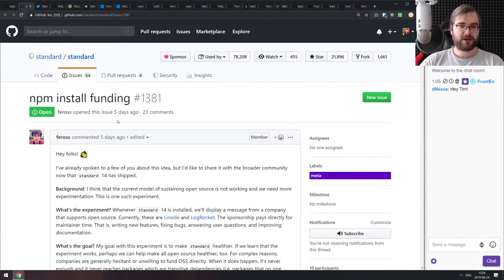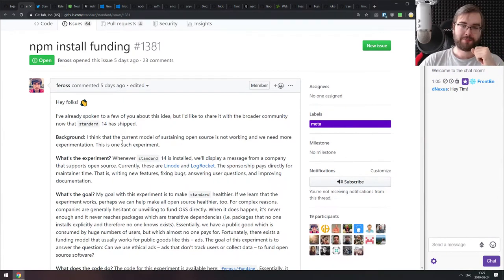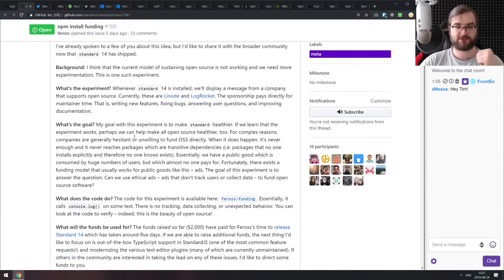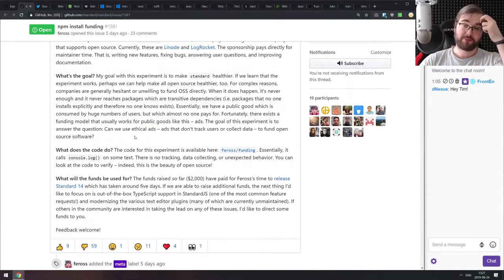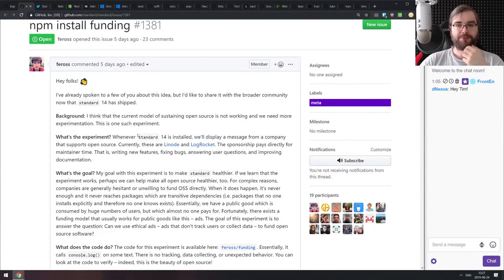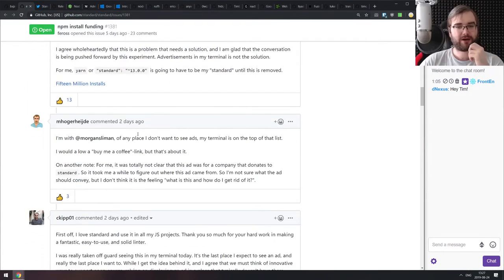And the last thing we got here is this discussion in the standard JS repo. So standard JS 14 was released. We're going to talk about it in the next section. But they've essentially added a small banner that appears when you do npm install standard that shows a sponsored message from the sponsors of standard JS, right? This is supposed to bring a bit more money to standard to allow them to fund themselves. And there's a discussion essentially about whether that's okay with the users, are they annoyed by it? Should there be something different about it?